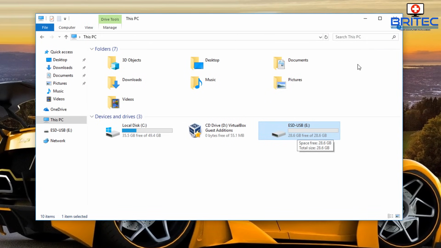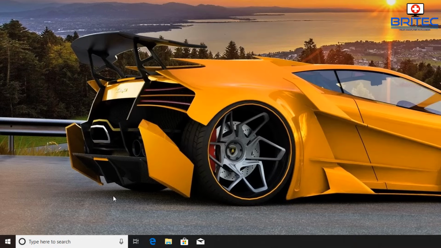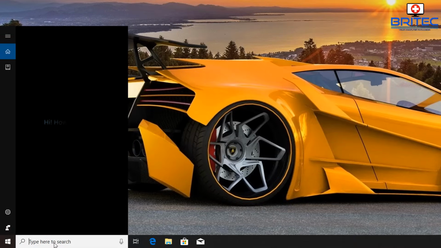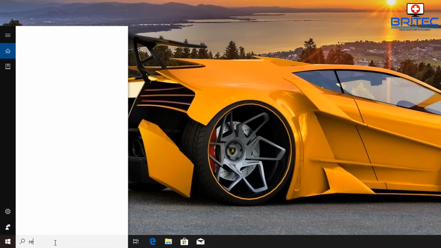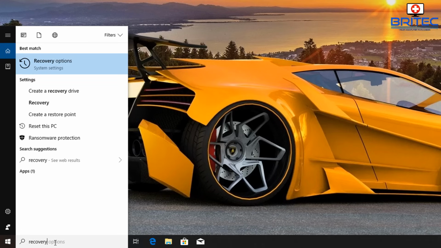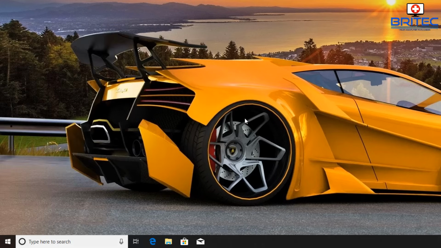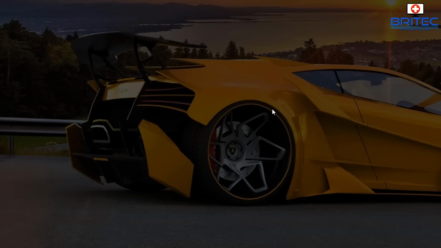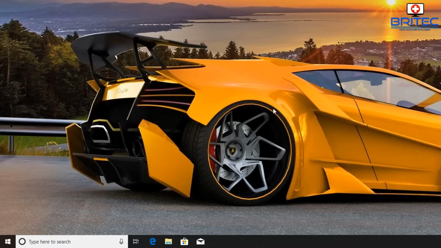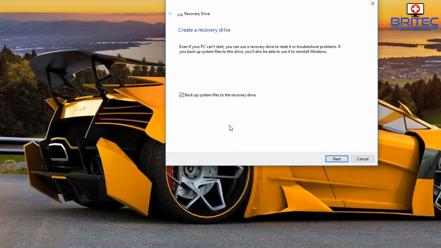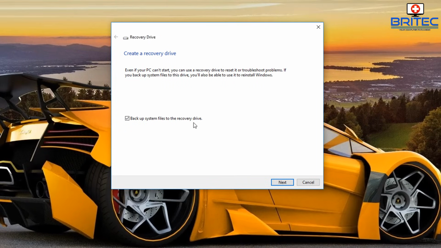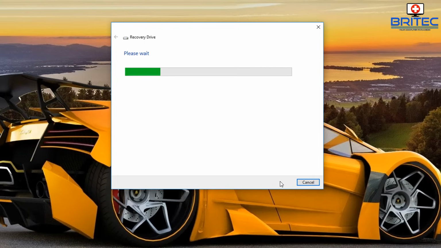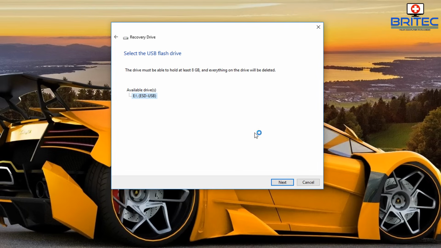First off, you're going to need to get a USB flash drive, and I've got one plugged in here, only a 32 gigabyte one, but that'll be enough. Go down to the search box and type in here recovery, and you should see create a recovery drive. You can now create a recovery drive and click yes, and this will open up the recovery software where we can create our recovery drive. You can see backup system files to the recovery drive. Click next, and this will go ahead and start to build your recovery drive.